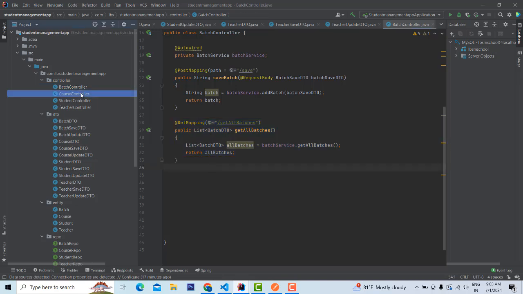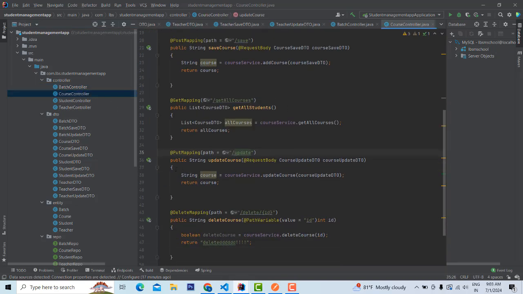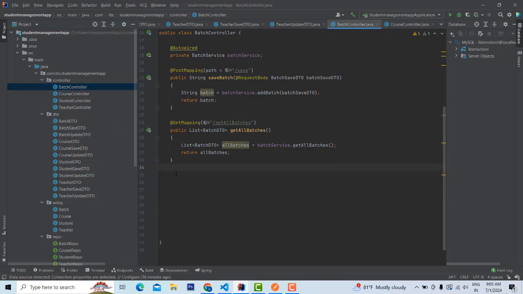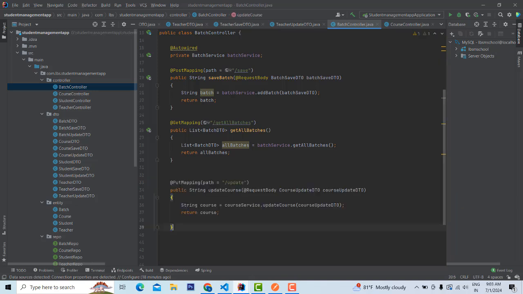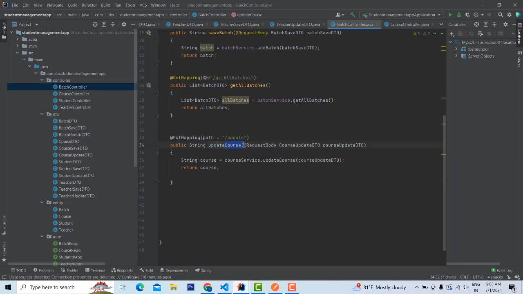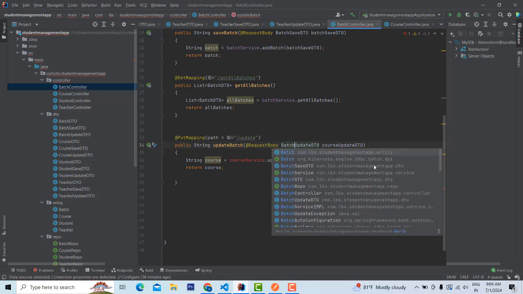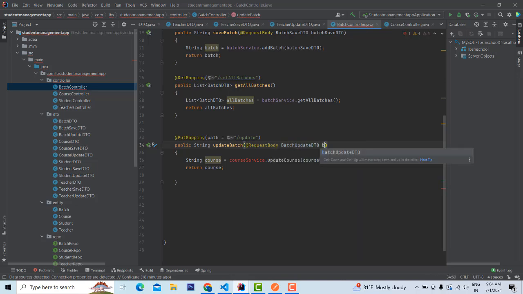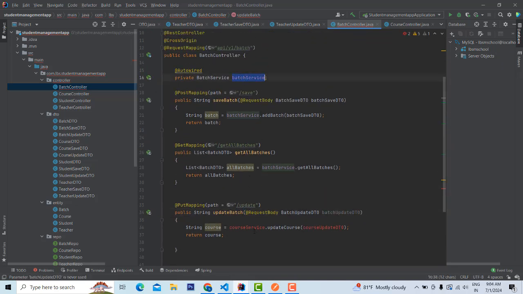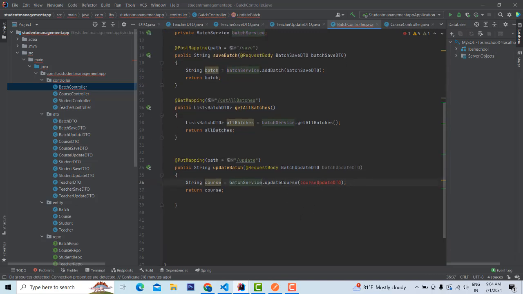So for the update part, the same thing as the course controller update put mapping, you just copy it and paste it in the batch controller over here. This one we have to change to update batch. Where is the request coming from? Batch update detail. Here I would change it to batch update detail. It goes to the batch service, update batch.